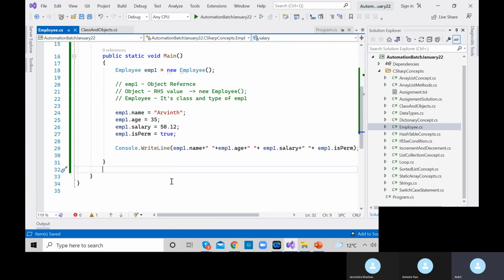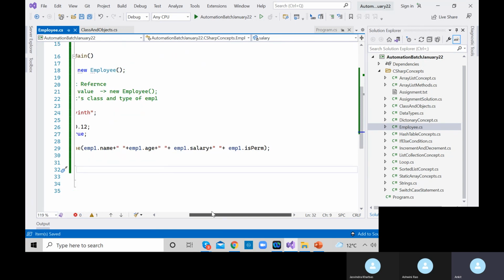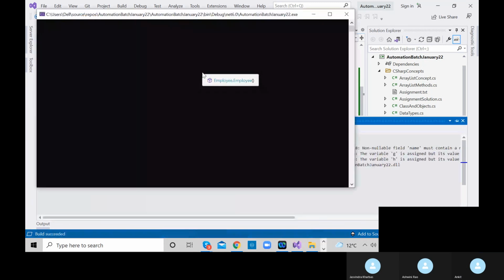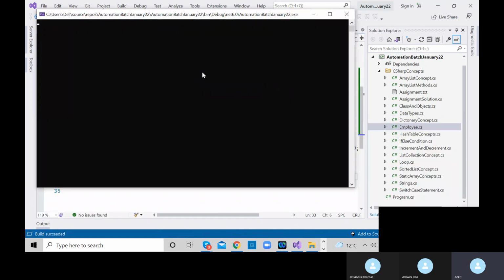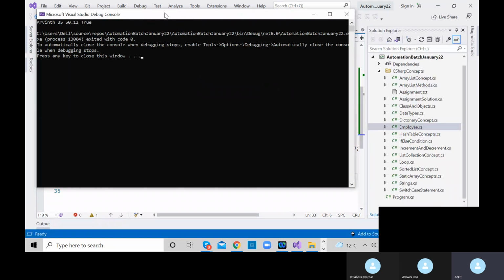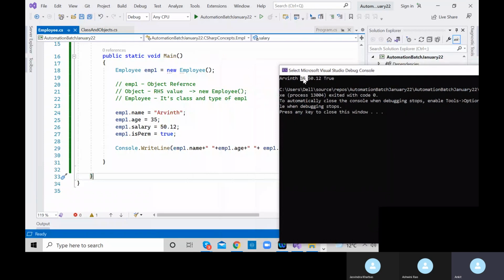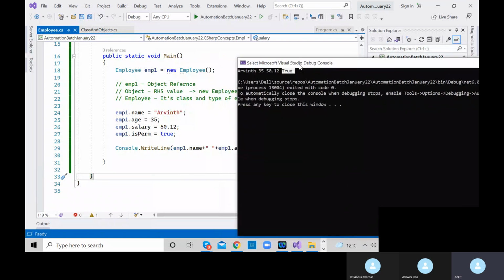As soon as you execute this, let us see what kind of output you are going to get. So here, let's start the execution. So yeah, you get the correct output. Your name is Arvind, age is 35, salary is 50.12, and is permanent employee is true.